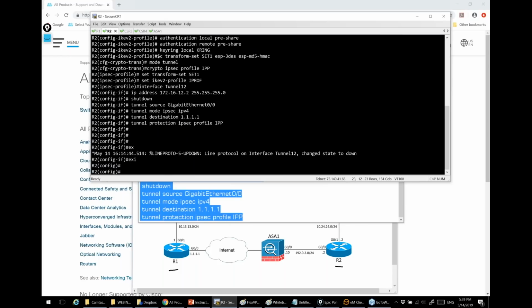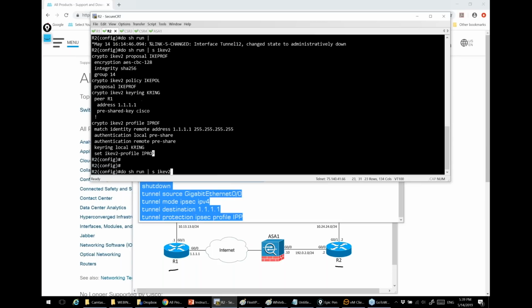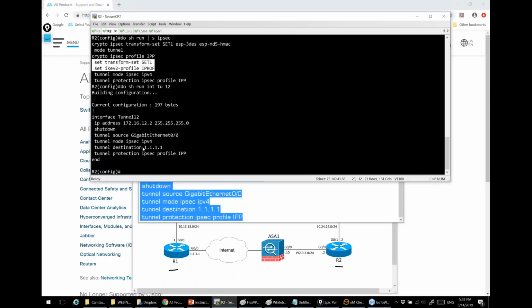Let's also say do show run section IKEv2. So double check everything. We've got the proposal, we've got the policy, we've got our credential store, the profile matches connections from R1. Key-based authentication, local key ring, and then if we take a look at IPsec settings, we should see a transform set, we should see profile with IKE profile included, and then the interface configuration, just a different destination and the IP address. Okay, so this looks good.